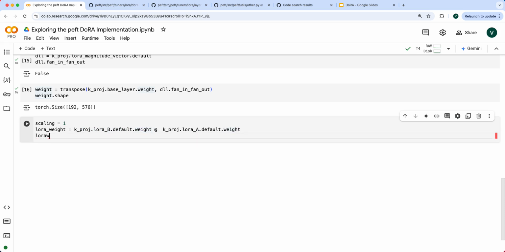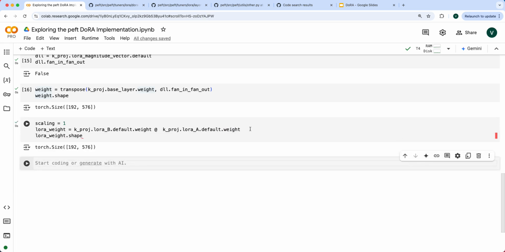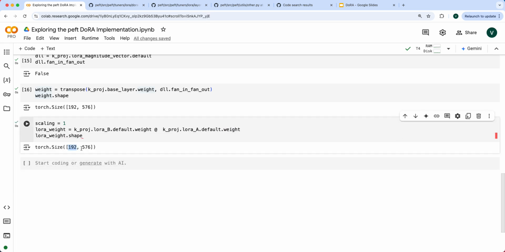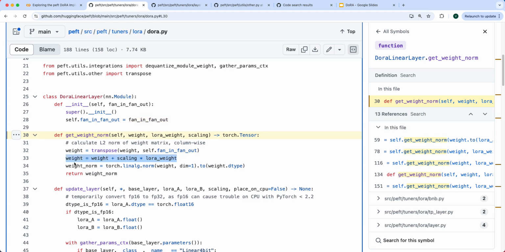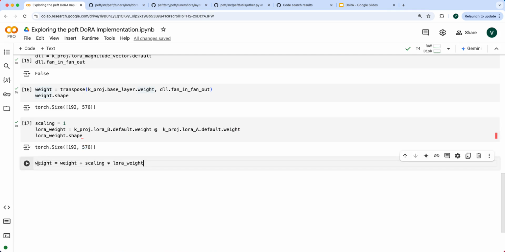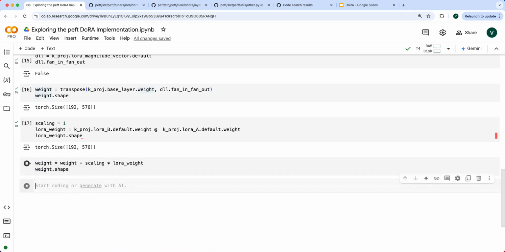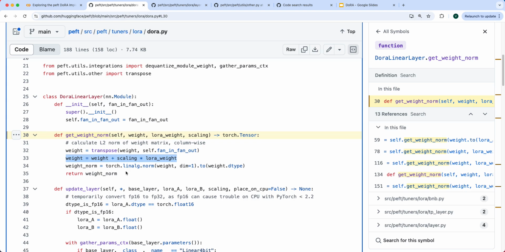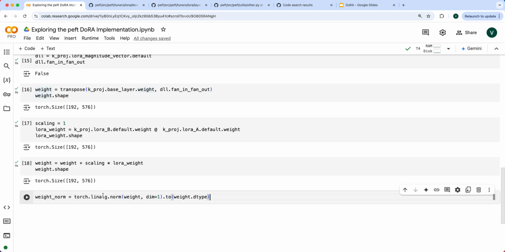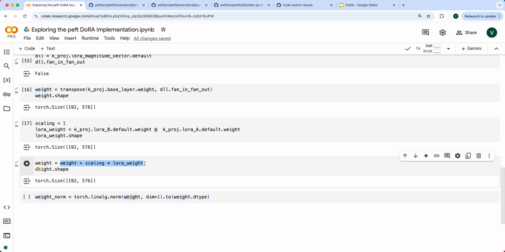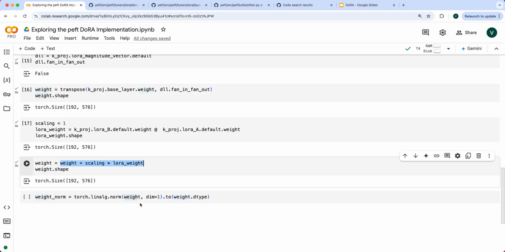If we look at the shape, it should be the same as our pre-trained weights, which it is: out features, comma, in features. So I set my scaling, I have my LoRA weight. Now I'm just going to grab this and check the shape, which should be 192 by 576. All right, great. And then the very important thing that we're doing here is we're going to take the norm of our weight, and our weight is our merged pre-trained and LoRA weights, and we're at the initialization stage of this.